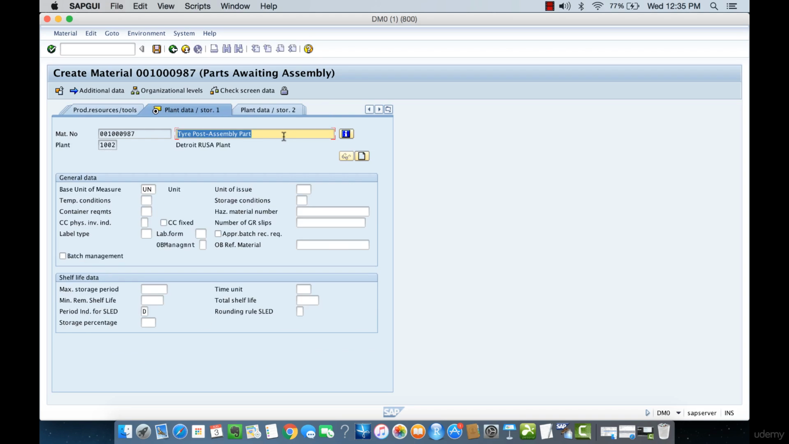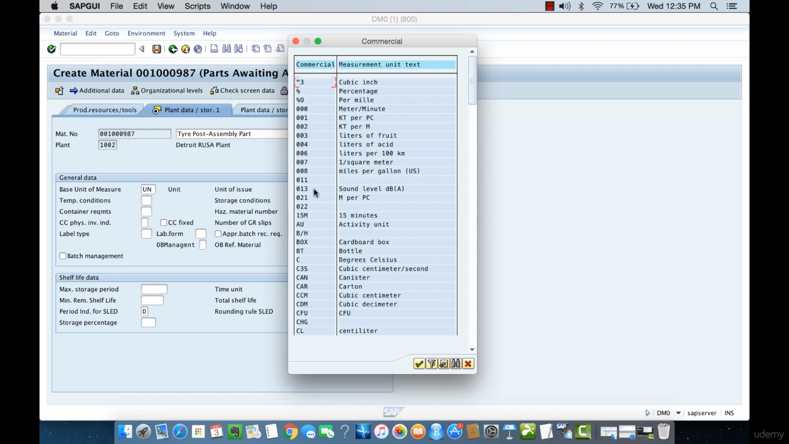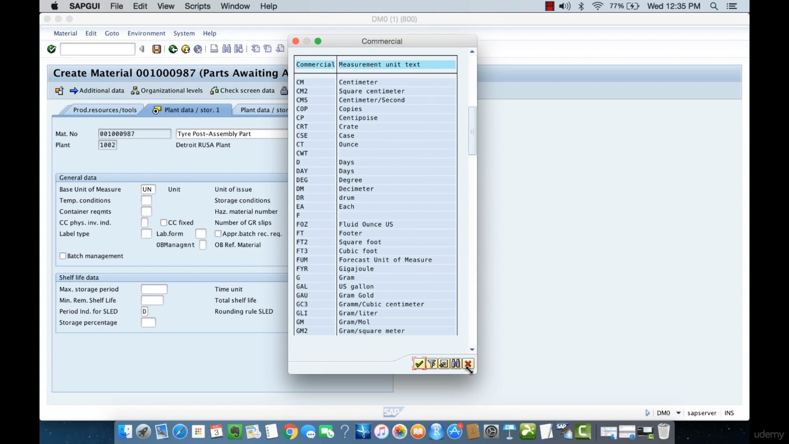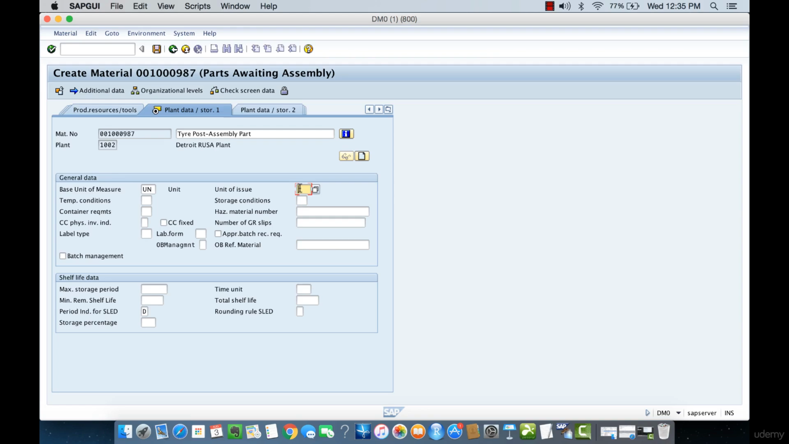Press enter. And we're brought to the general plant information. Here we have defined the base unit already. And this is going to be unit of issue, how we're going to be placing these orders, and the way that it's going to be issued out is going to be as a unit as well. So we can actually just type our unit in, and here's our unit over here.